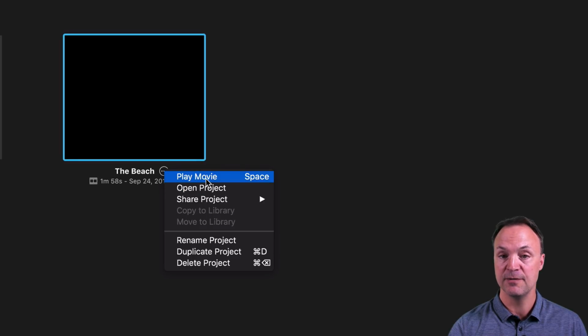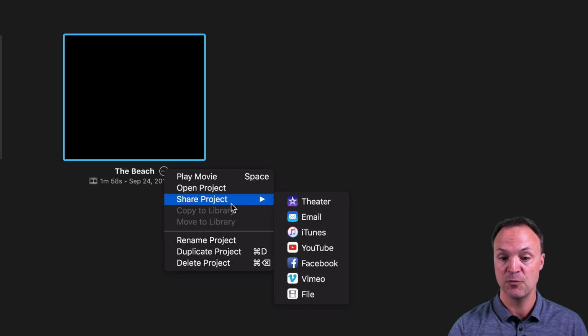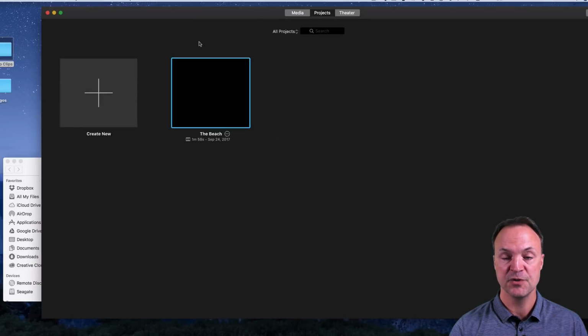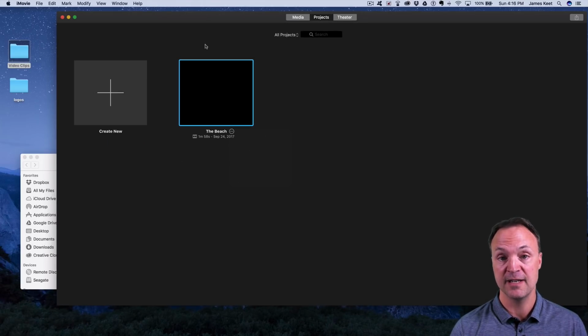If I hover over this, you'll notice I have some different settings I can play with. I can play the movie here. I can open the project from here. I can share, and I'll talk more specifically at the end of this about sharing this to different places. And you can rename the project, make a duplicate, or delete the project here also. So that goes through the three tabs. So the next step is how to create a new project from iMovie.